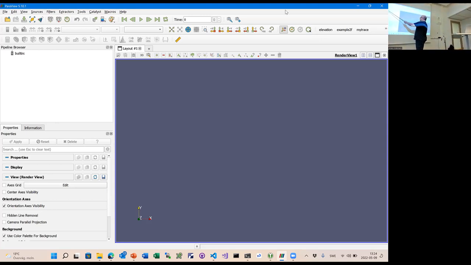Then here, you have something called the pipeline browser. So visualization in ParaView starts from the source of the data. So you're reading the data set. That is the start of the pipeline. And then you pipe that data set through filters and different manipulators coming down here. I will show it later, but all of these will be displayed here, and then you can manipulate them here. So if you select the object here, its properties will be shown here.